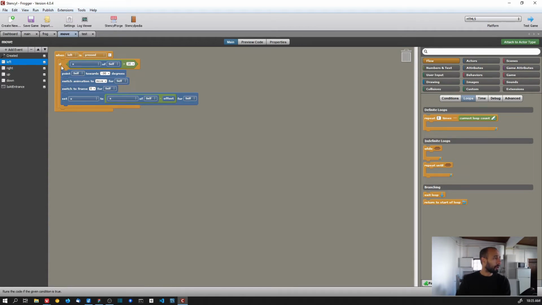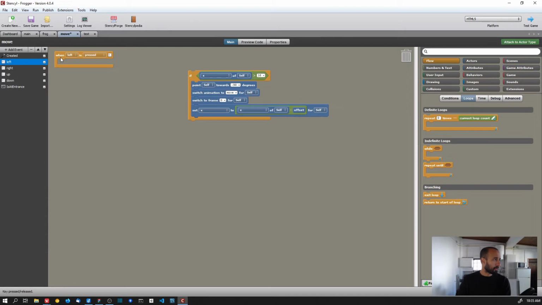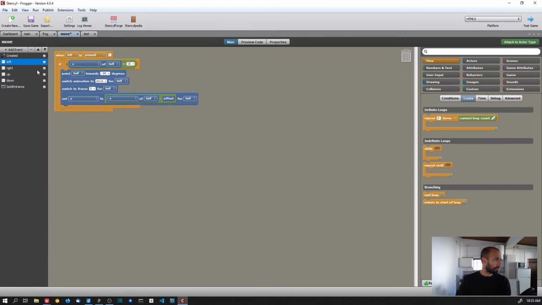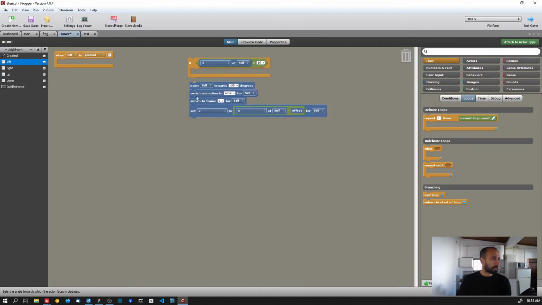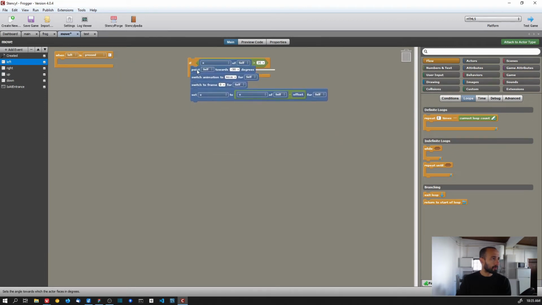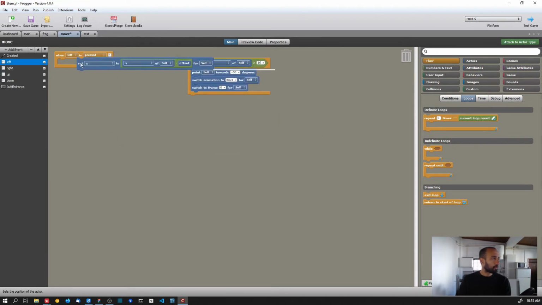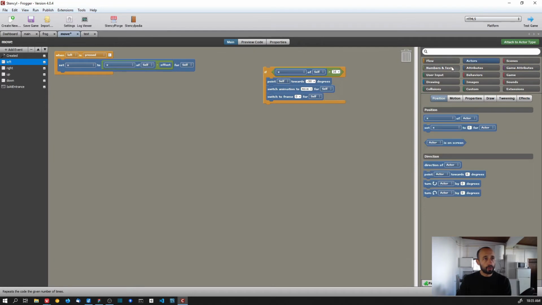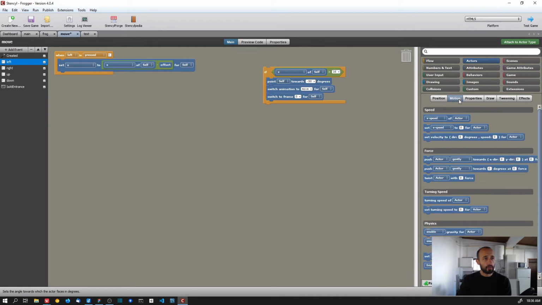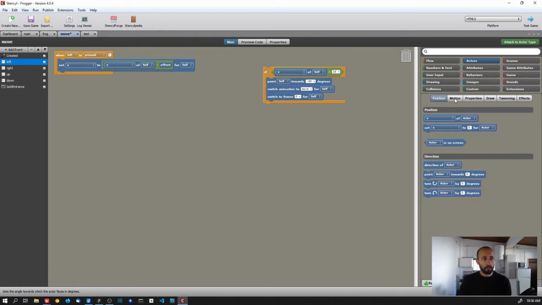To move the frog, I'm just going to deconstruct the left one. The other one is harder to deconstruct. So initially, what I ended up doing is just trying to move the frog. So if you come here to the list of blocks that we have, you select the actors, you have the position and the motion, and this is exactly what you want.